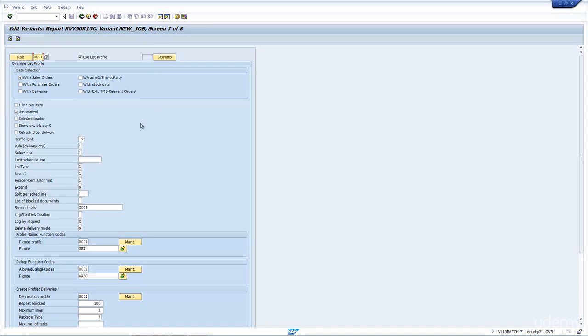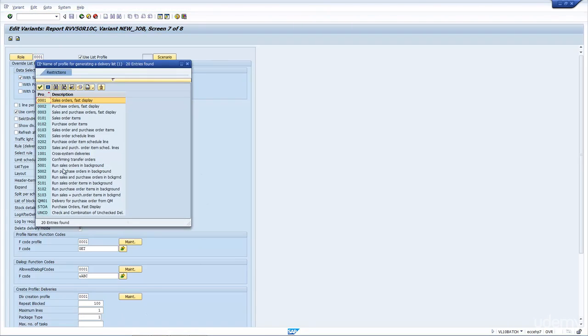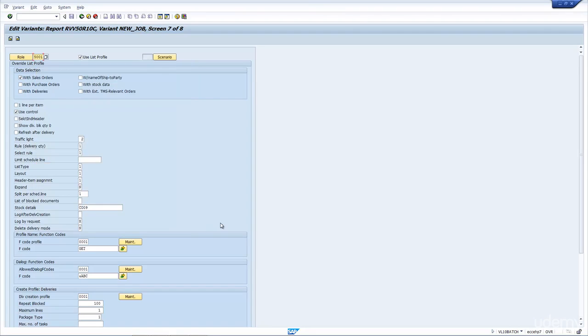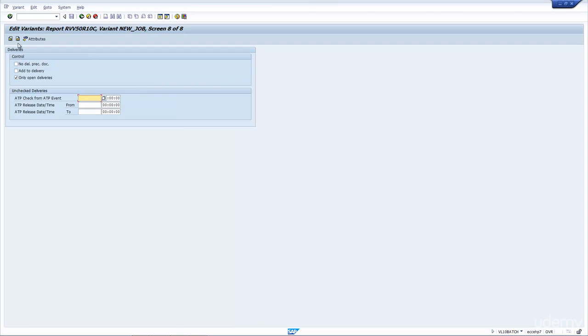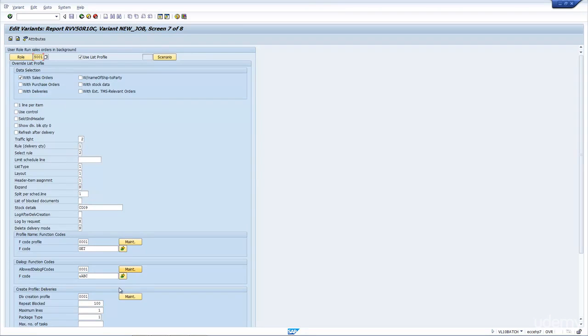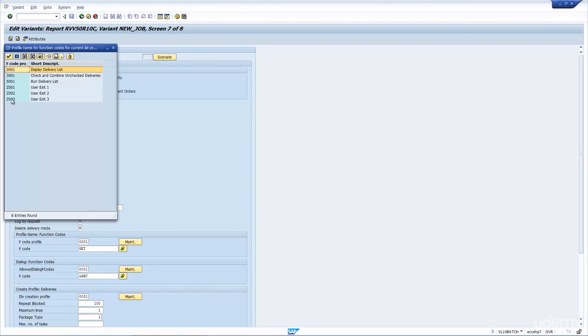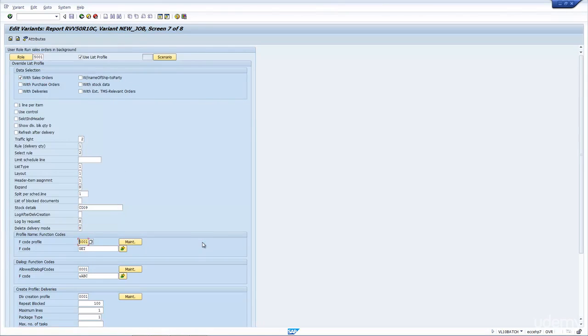Now you see in this screen, role is not grayed out. I can do the pull down. I can then choose role 5001. I select that. I press enter. Oops, let's go back. And the system now automatically puts the profile here. If I now select the profile 5001, which is the one I want, I press enter now.